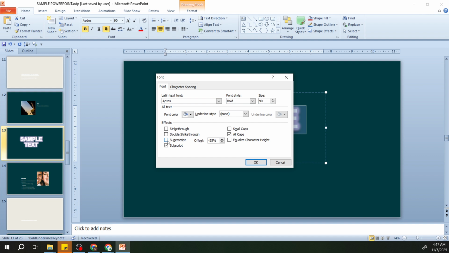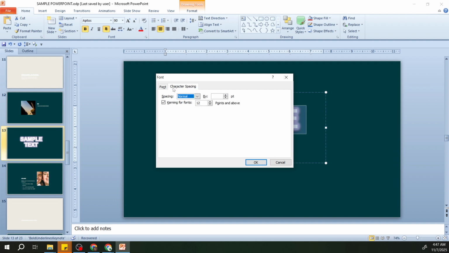Moving on from the Effects section, let's delve into character spacing. Directly adjacent to the Font tab on your toolbar, you'll spot an option for character spacing. Click on this to explore your spacing choices. In the drop-down menu that appears, you can choose between normal, expanded, or condensed spacing. Note that different versions of PowerPoint might label these options differently, but their functionality remains the same.